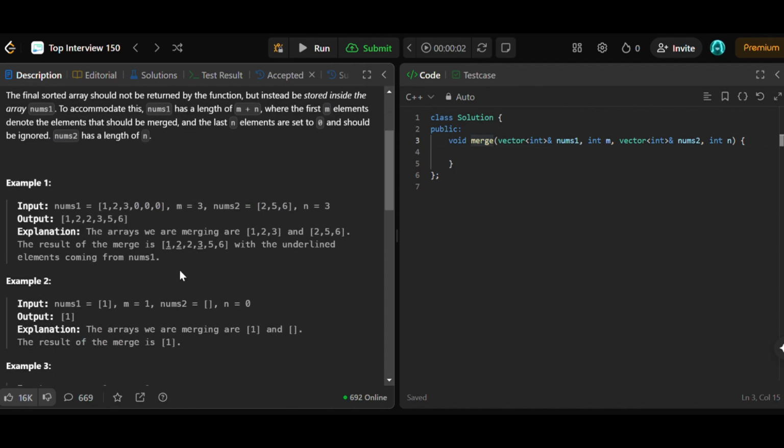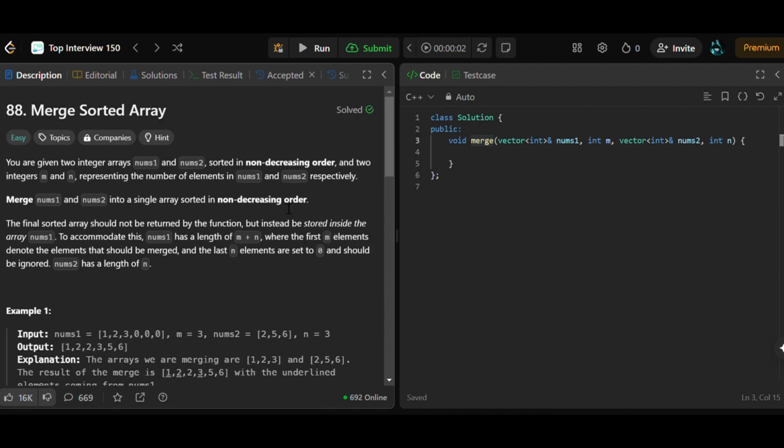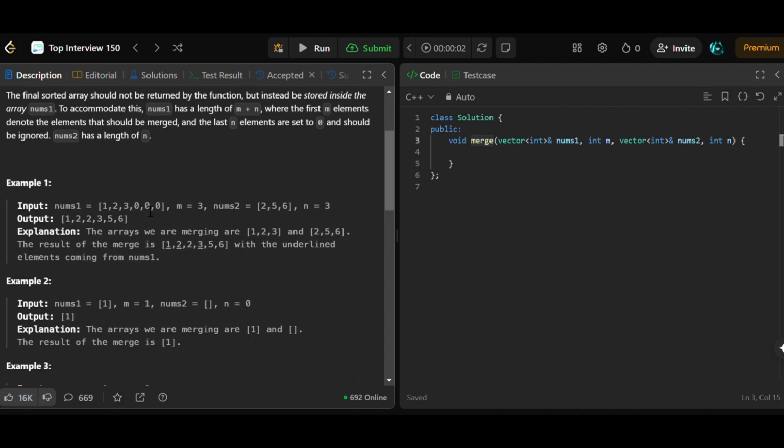So what could be the easiest approach to solve this problem? That could be, if we just add those three digits into num1 and then sort this array, of course we will get this output. What do you think about it? Let's try to do that.